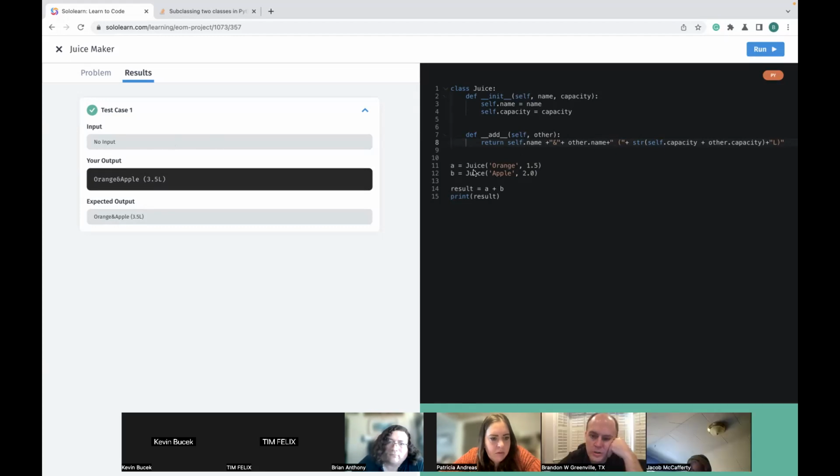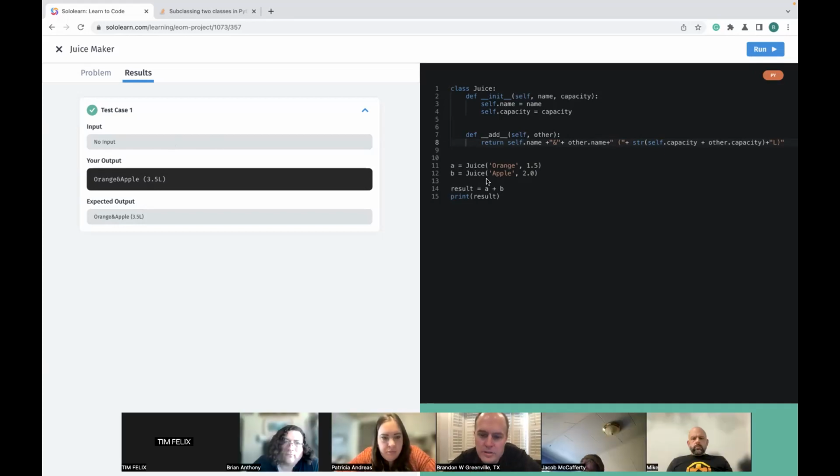So remember, by doing that dot add method, it's just saying anytime you add this plus right here, handle it this way, right? And it knows that the other one is going to be the second instance. And then it's just a matter of adding the rest of the stuff, the parentheses, and then adding the two amounts together, both the self dot capacity and the other dot capacity, and then the liters and the thing at the end. Any questions on that? Anybody?